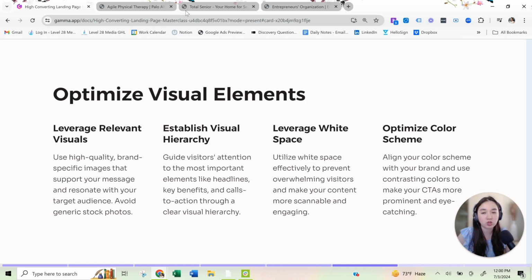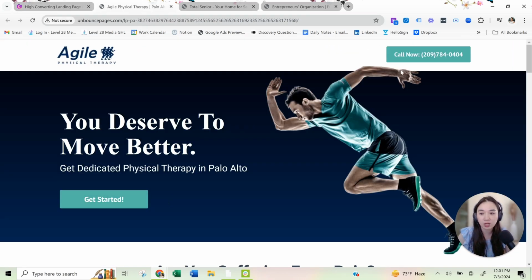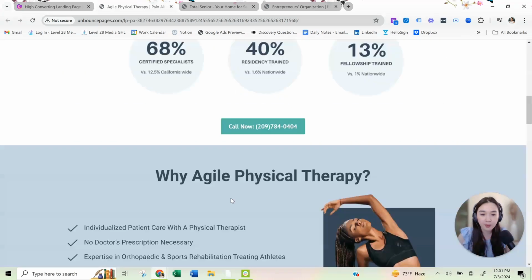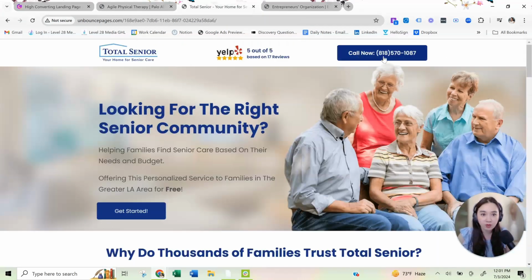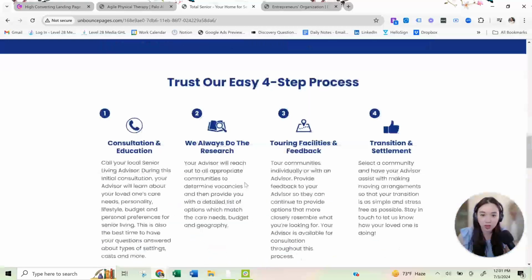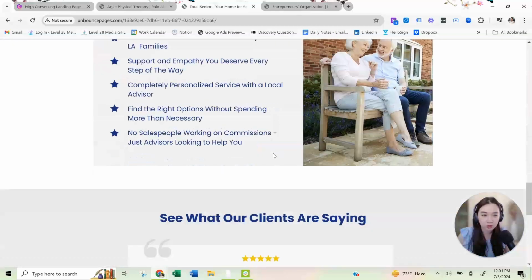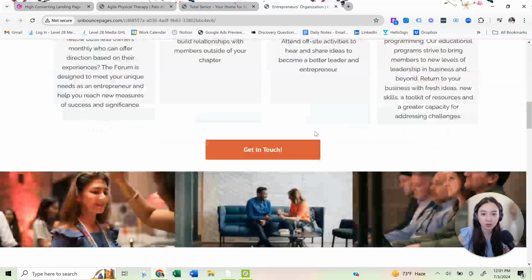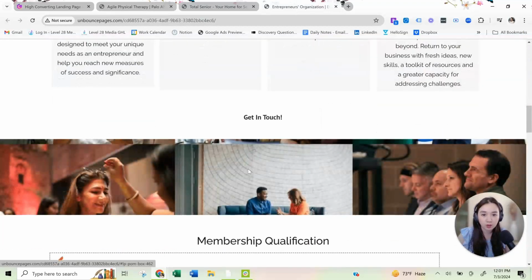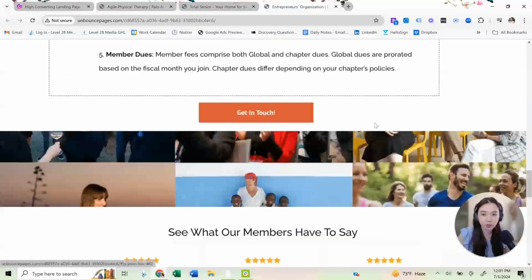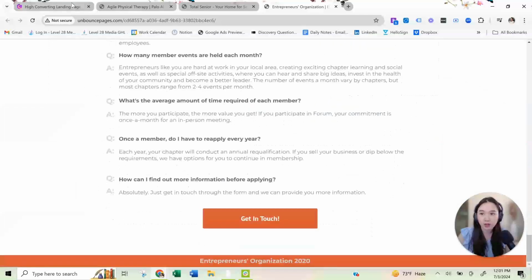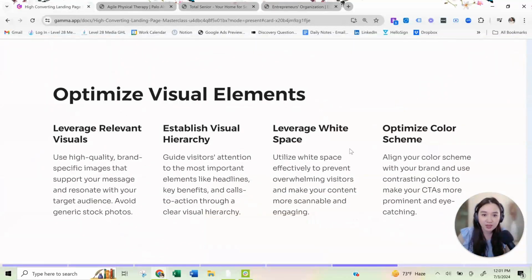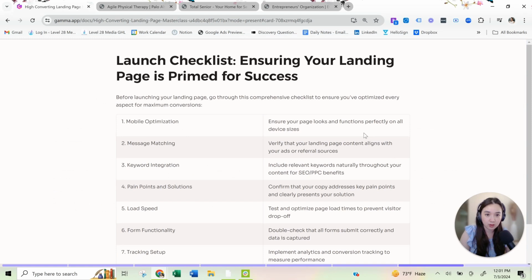And then using contrasting colors to make your calls to action more prominent and eye-catching. As you could see, calls to action pop out very well. We've got other calls to action here. Call now, get started. We've got the call to action here. Again, get started. It pops out against the white background. Very, very important. And as you can see here, orange against white.